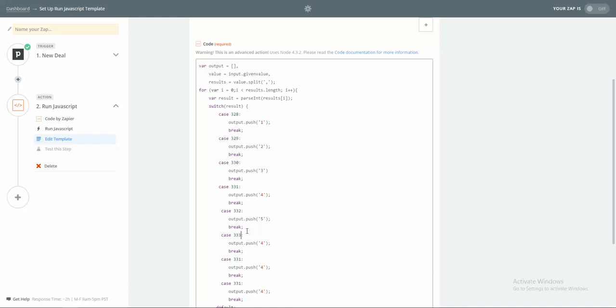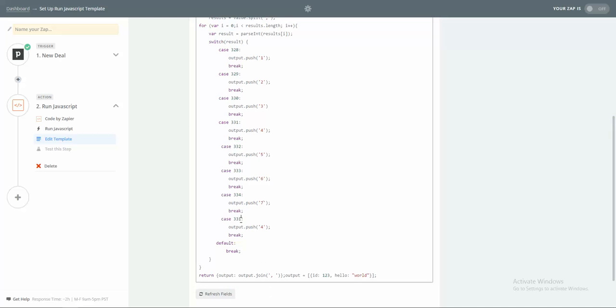Five, six, seven, eight, 2 more. Okay. 6, 7, 8, 9, and 10. We can double check that. Case 337. If we go back to Pipedrive, 337 equals 10, so everything is okay.